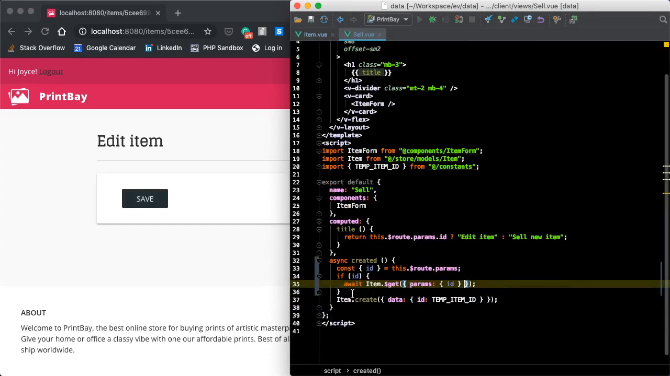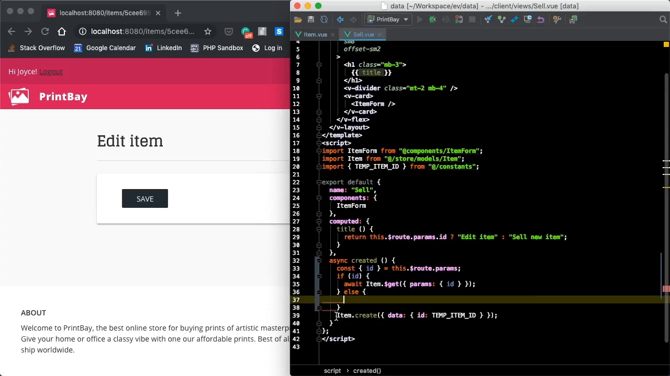Now in the case that id is not defined, we want to put an else block here, and we want to go ahead and move the create line into that else block.